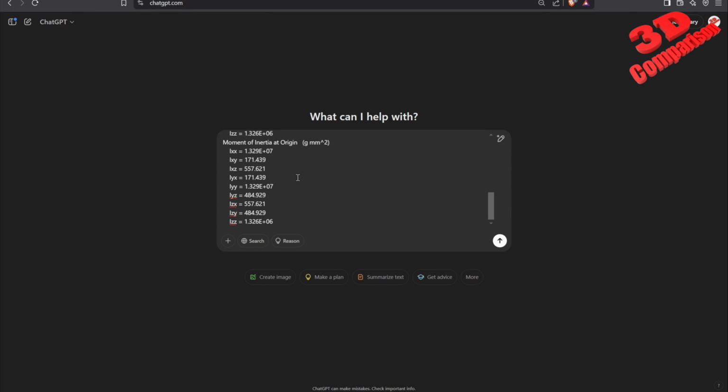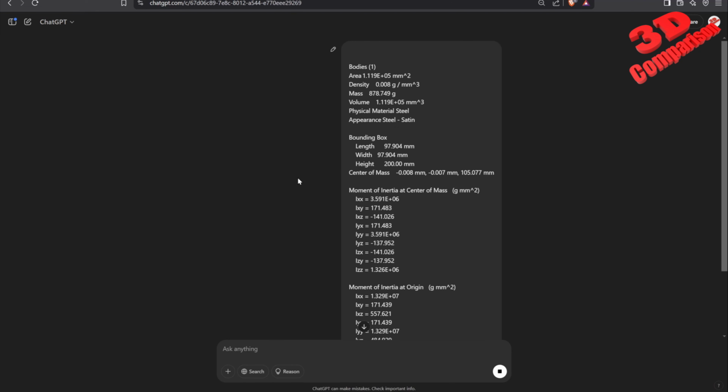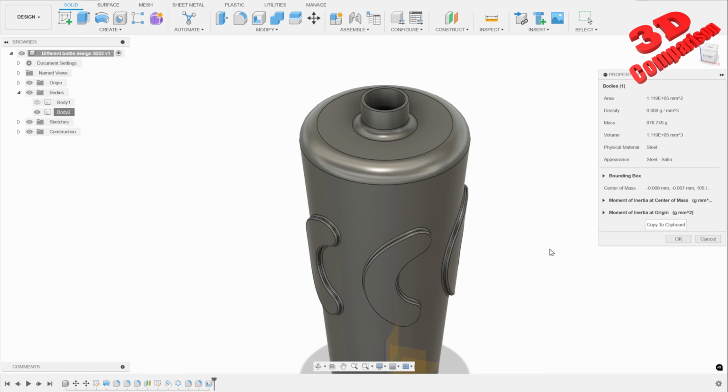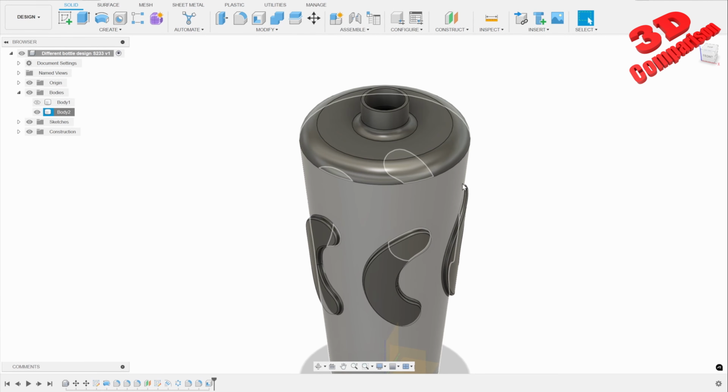So volume to milliliters. Let's take a look over here, and we see the volume and we see the calculation, and in this case the volume of the glass will be 111.9.